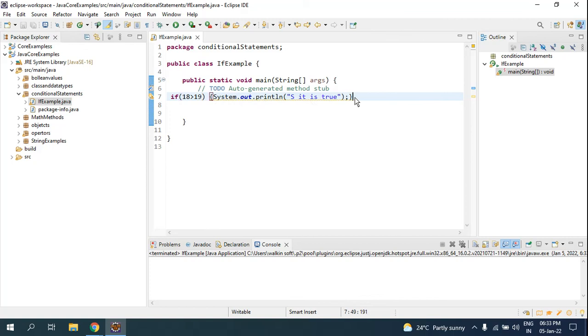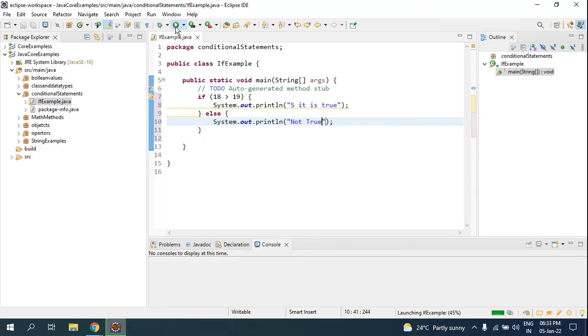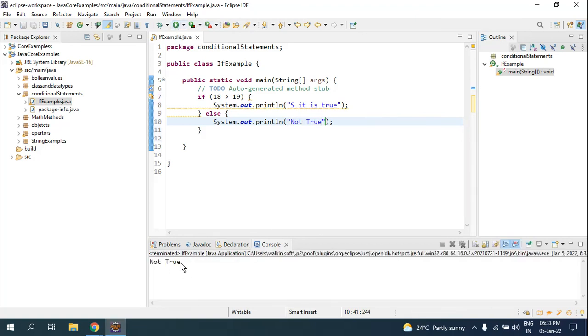For that you will be using else. Then you will be using another pair of curly brackets, where you will have a SYSOUT, and inside this you will write "not true". So now if I run, you are able to see 18 is not greater than 19. I should get the return "not true".